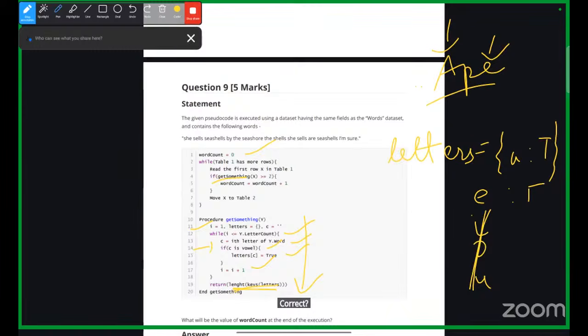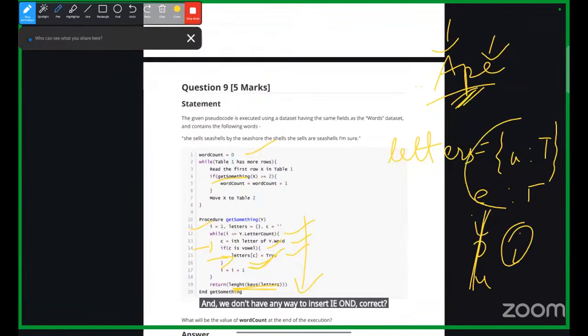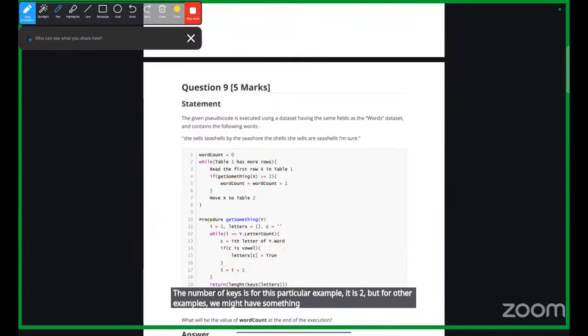Because we are adding the characters inside an if condition, and that if is checking whether C is a vowel or not. Okay. And then while adding, we are just saying true. So C is not a vowel and we don't have any way to insert I, O, and E. Correct? So it will just have this, and at the end, we are checking the number of keys. For this particular example, it is two, but for other examples, we might have something else.